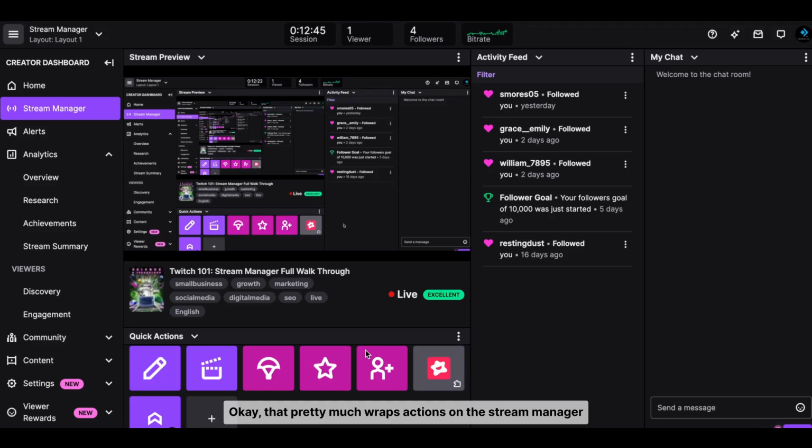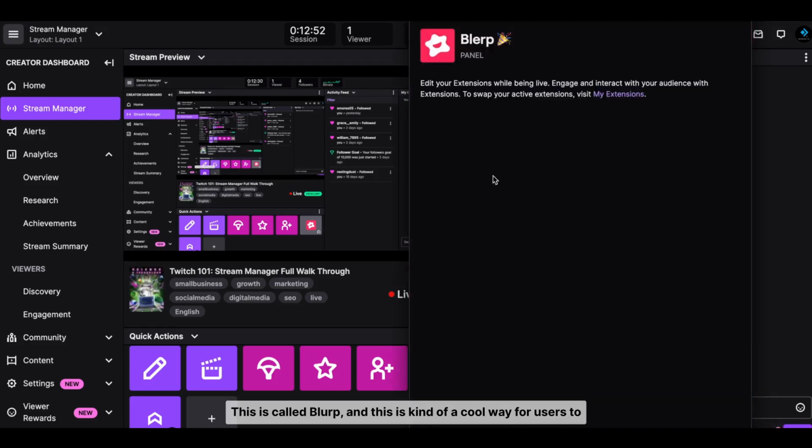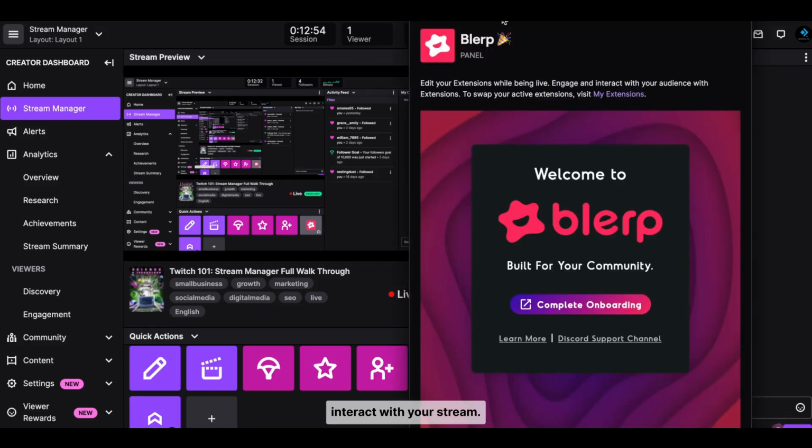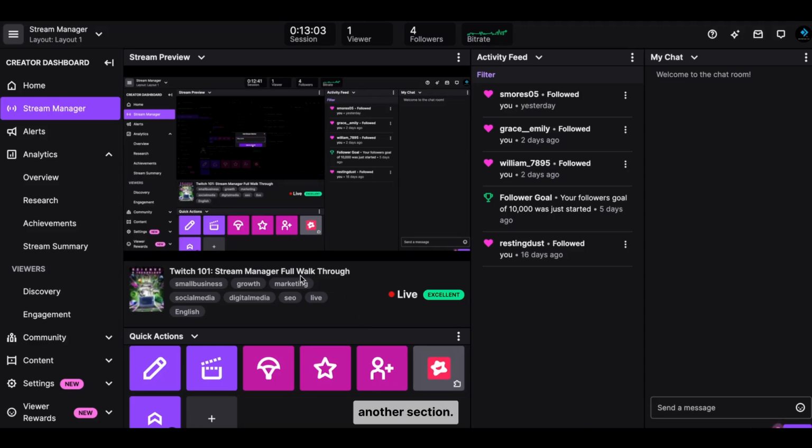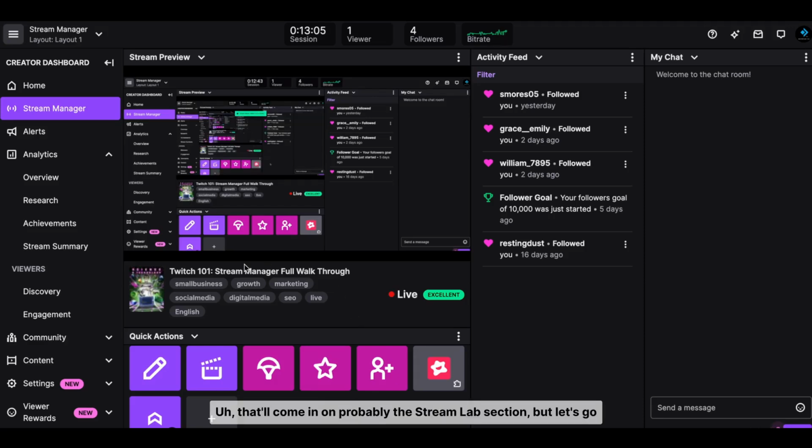Okay, that pretty much wraps actions on the stream manager. This is called Blurb, and this is kind of a cool way for users to interact with your stream. They can essentially tip you to make sounds on your stream. We're going to jump into Blurb in another section, probably the Streamlabs section.